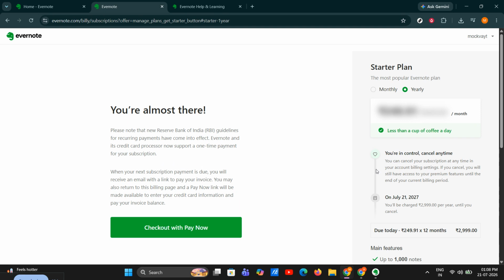Next, choose whether you want to pay monthly or yearly. This part matters because the billing frequency can affect the total price and how often you're charged. Monthly billing gives you more flexibility, while yearly billing can often be more cost-effective over time. Pick the option that best fits your budget and how you use Evernote.